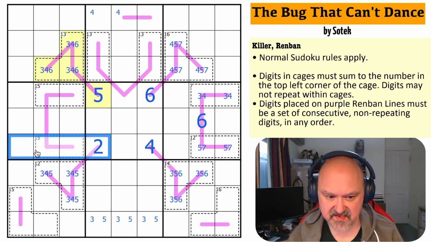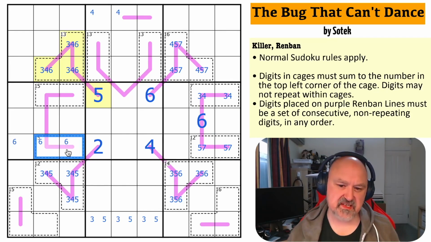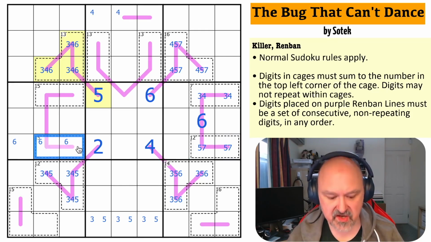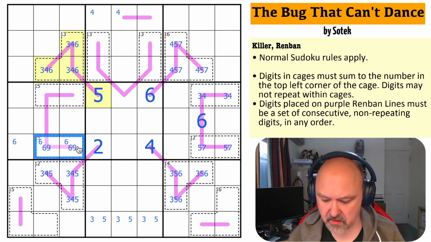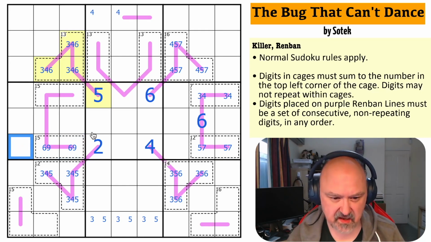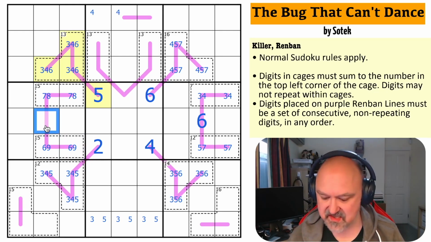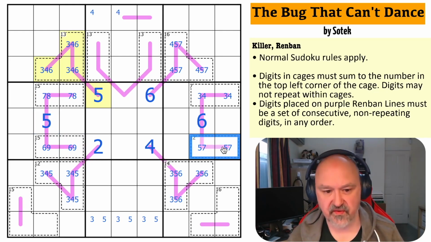Which means there's a 6 down here. Now this could be 6. Well, this is a 15 cage and it can't be 7, 8 because I can't repeat the 7. So this is 6 and 9. And there's no 6 here. So I've got to put 7 and 8 on this somewhere. Well, this is just 7, 8, because I have to make 15 without using 6, 9. So this is 9, 8, 7, 6. This is a 5, which works for the 5 being down here.